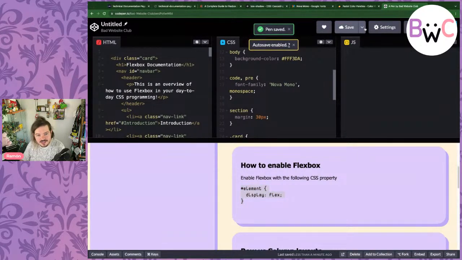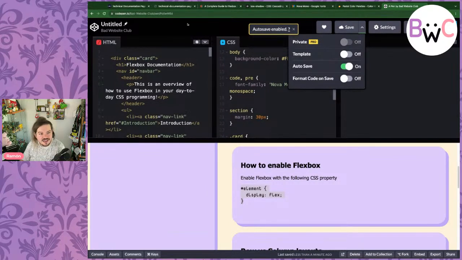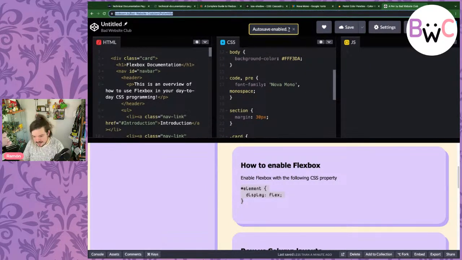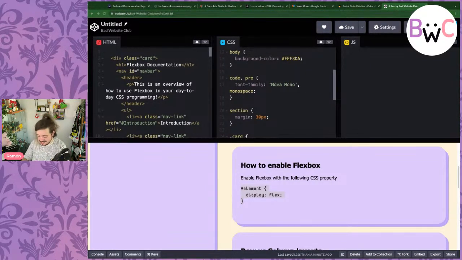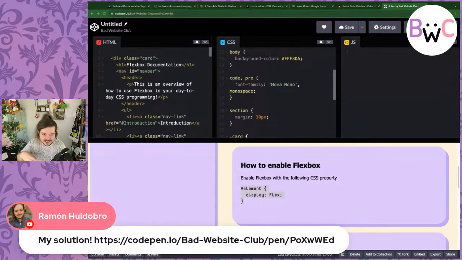Pen saved. And I think I can copy this. Paste it in the chat. My solution. There you go. And I think you can make a fork or a copy of that and customize it as you like. I would recommend that if you're doing this project, do try writing it on your own.